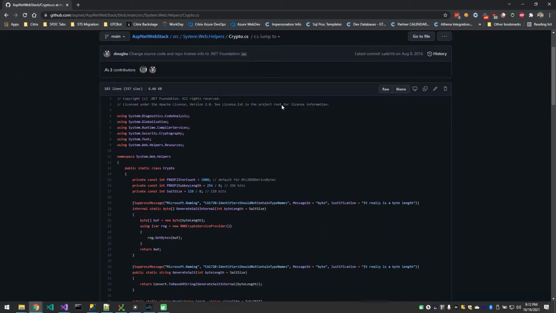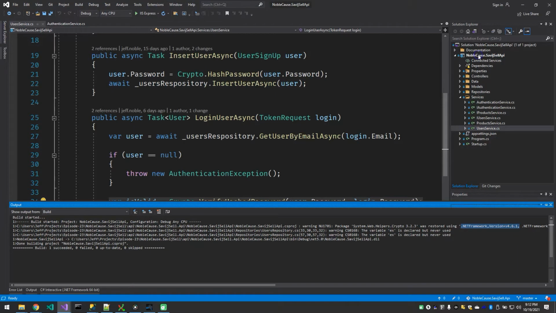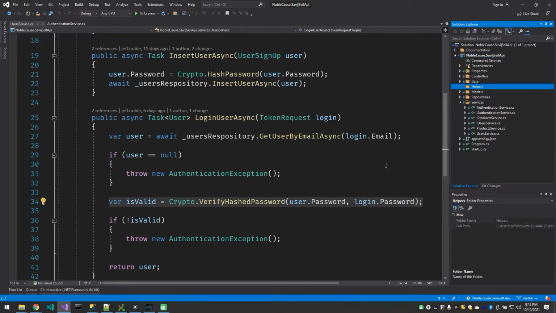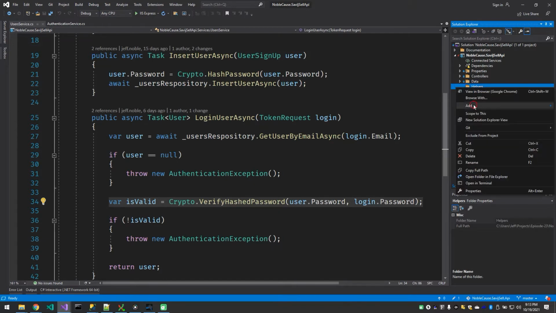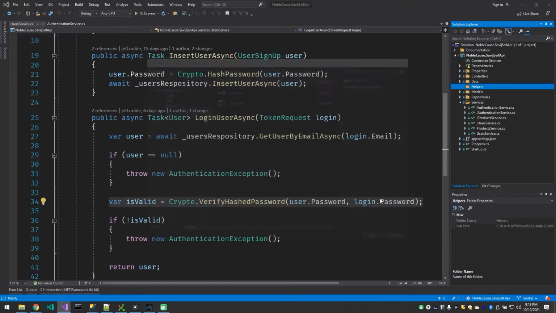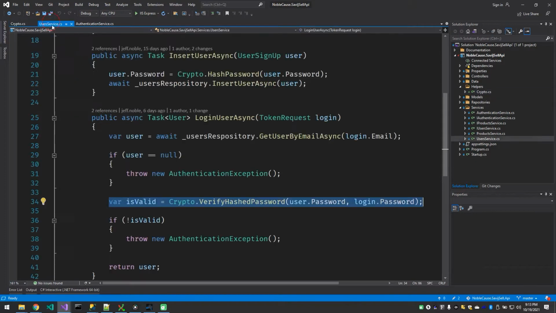So let's go ahead and move this class into our own crypto. And since they called it helpers, I'm going to go ahead and call it helpers in our project as well. So I'm just going to right click, add a new folder, and we'll just call it helpers. And then inside there, I'm going to add a class, and I'm going to name it the same thing they named theirs, which is crypto. And that way, we'll be able to use a noble cause savage cell API.helpers.crypto, and the rest of the code will still be crypto dot. It'll just be coming from our namespace's crypto class instead of the system.web.helpers crypto class.